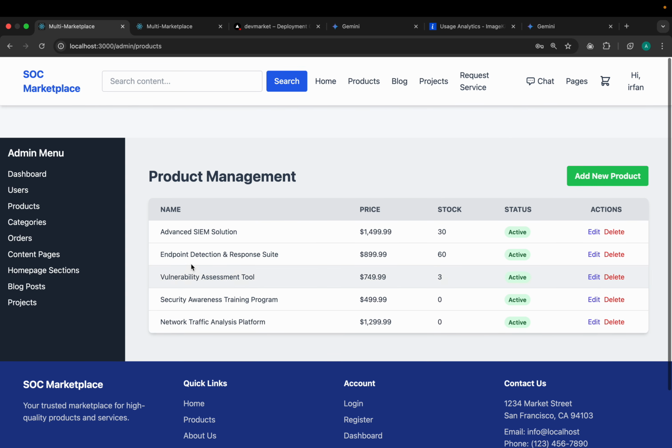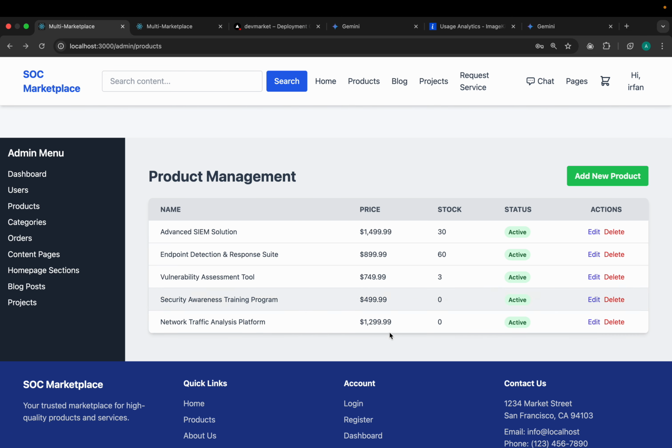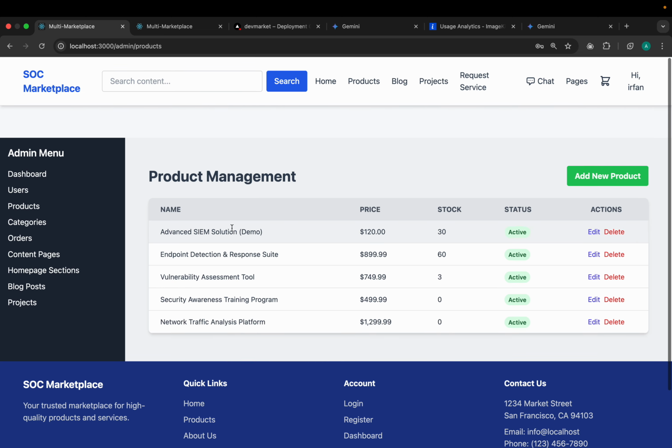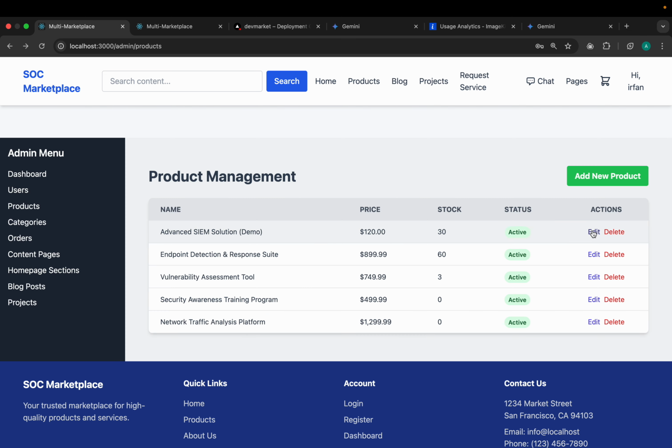Product section. All the products that you saw here can be managed from the admin section. So I can edit. I can rename this. Let's say demo. I will change the price to say $128 and I will update it. For this, it will immediately start reflecting. Let me change it back.